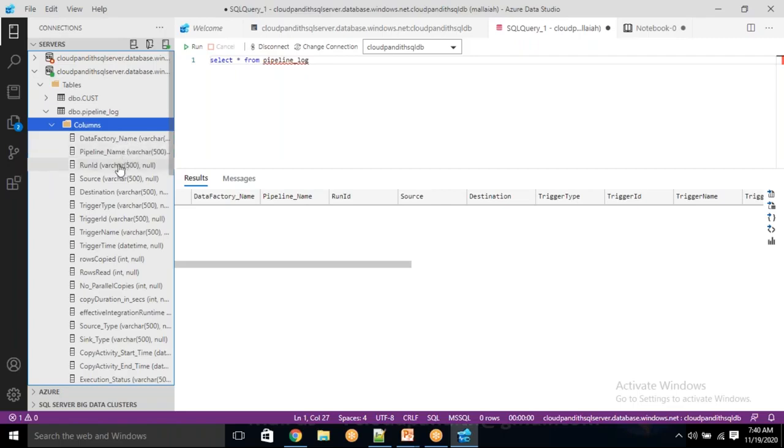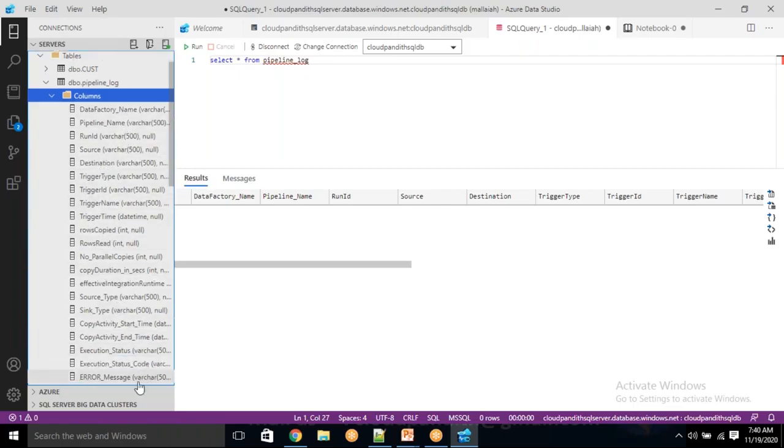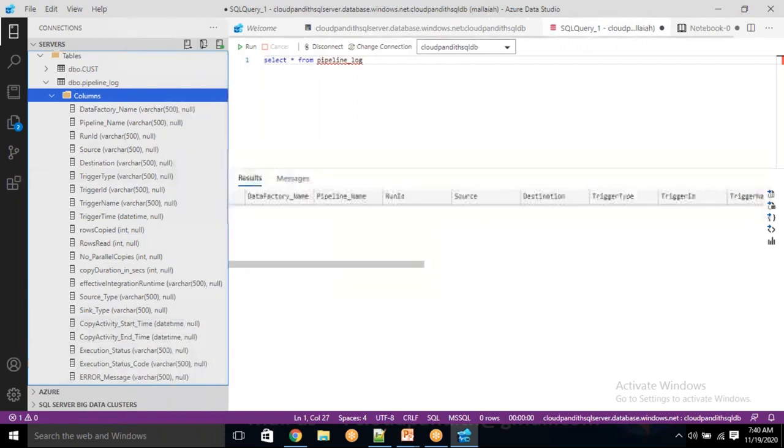Data factory name, this is all okay. Looks like everything is fine. Okay, let's see. Data factory name varchar, we have given there also varchar. Pipeline name varchar. Run ID varchar. Source varchar. Destination varchar. Trigger type varchar. Trigger ID varchar. Name. Trigger time, date time we have given.